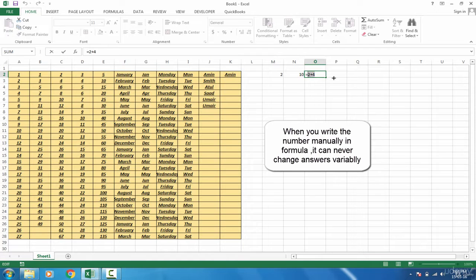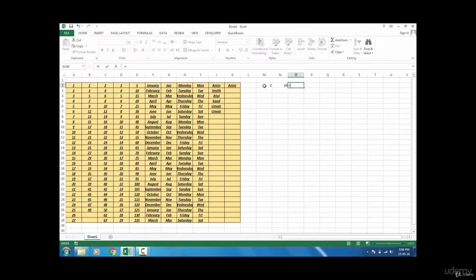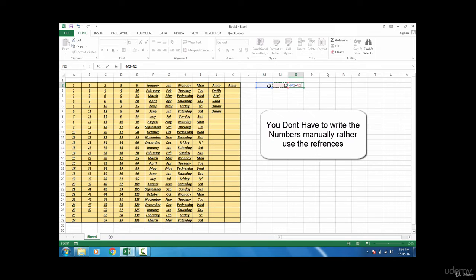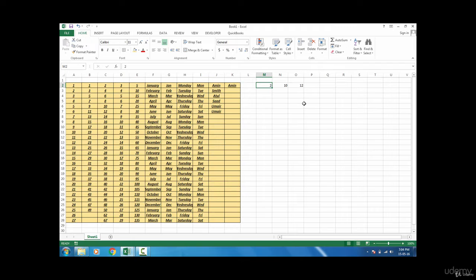In order to make it variable, and that's what you will use in most of the situations, you should ask Excel, hey, just take this cell and add it to that cell. In that way, M2 plus N2, these references will be automatically generated as you click on the cell. You don't have to write this, okay? So press enter. That means if I change the value to 30, it will immediately change the answers.